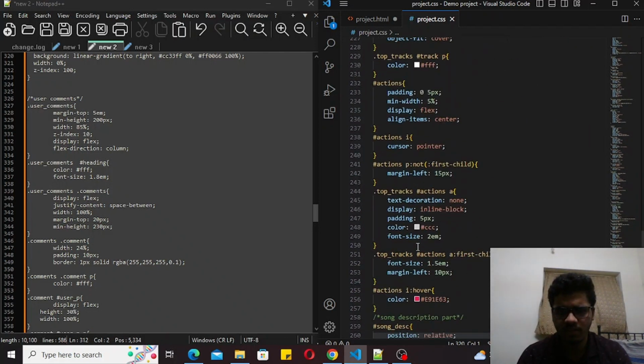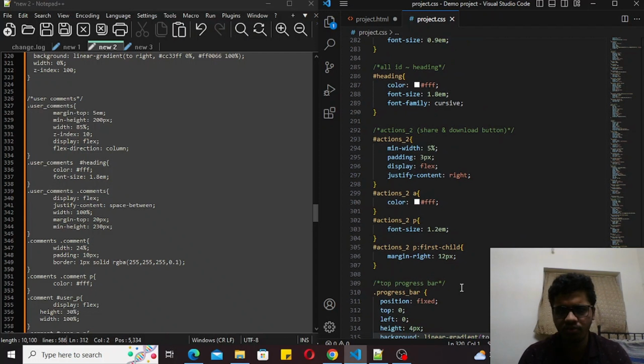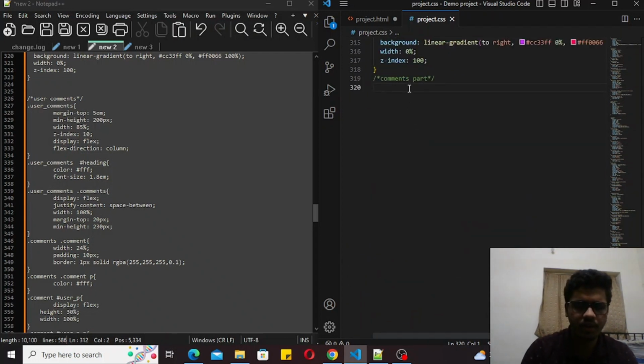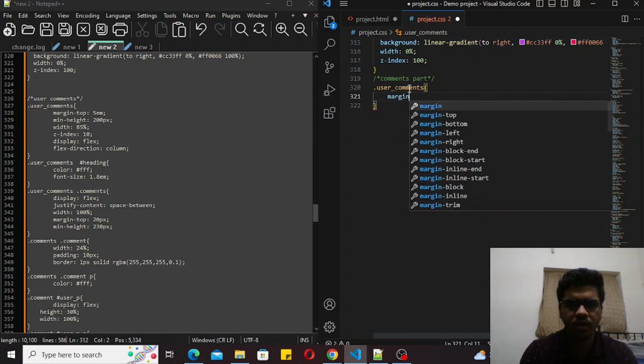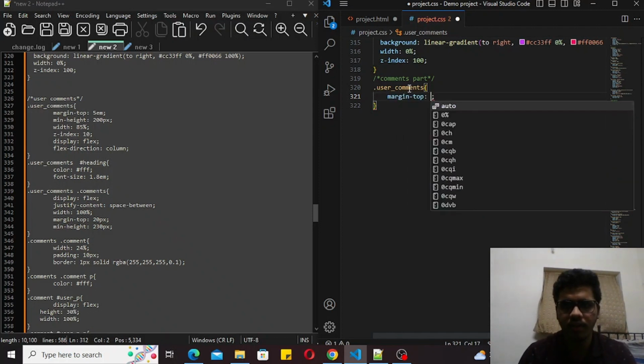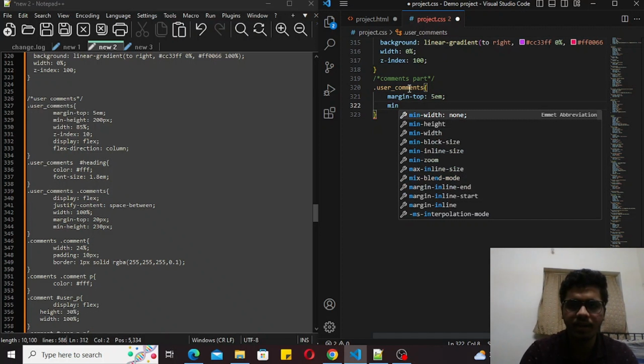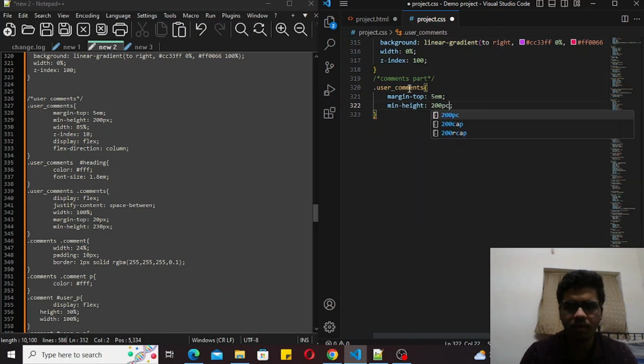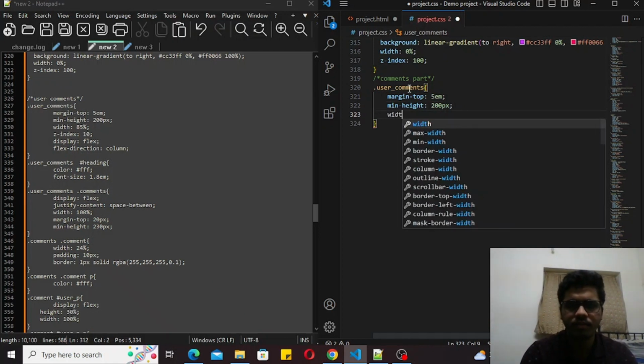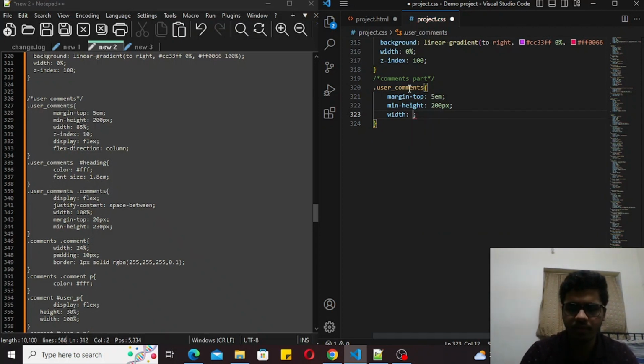So we'll give the CSS styles for the comment section part right now. So coming to user sections, giving styles for the comment section part. Okay, let's give some styles for the comments too. Okay, the margin top, let's give it as margin top. Let's give it as 5, and after that we need to give the minimum height as 200 pixels, and width, surely we'll give it as 85%.